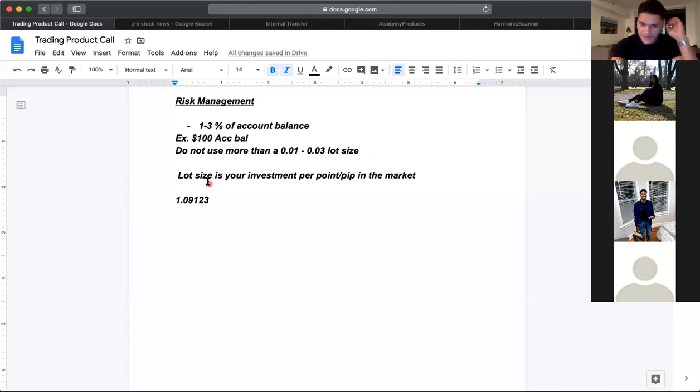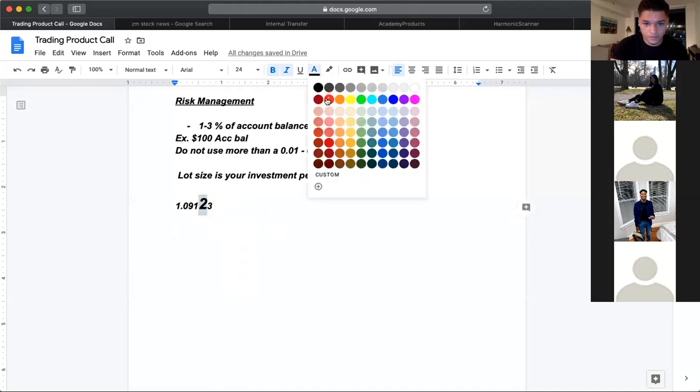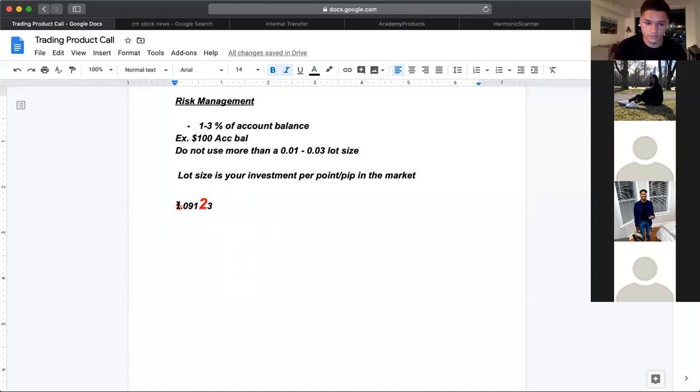Now, this digit, the big digit, I'll make it another color for y'all too, the 4th digit after the decimal point, is what we call the pip. Every time this digit moves in either direction, it's either +1 or -1 pip, or point.